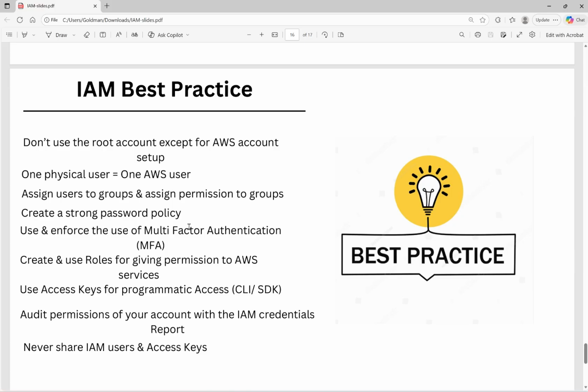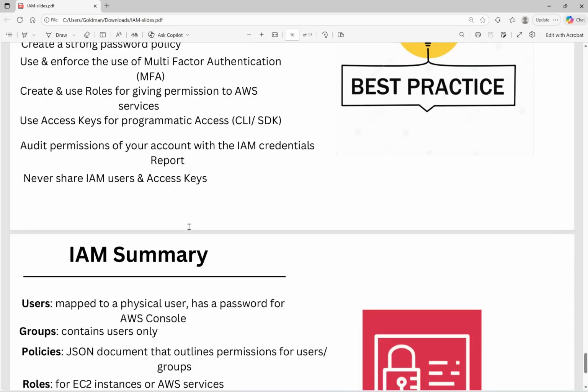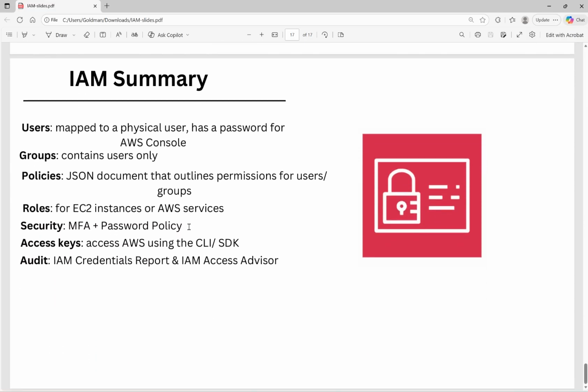Audit permissions of your account with the IAM credentials report. We have just discussed that one. Never share IAM users and access keys. So this is just a summary, guys.